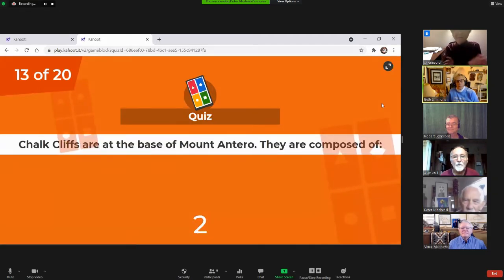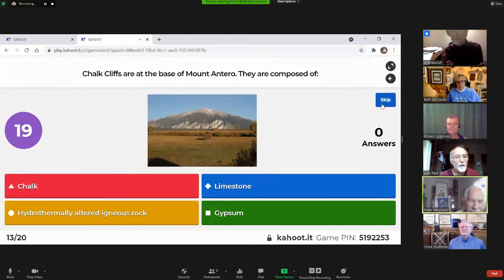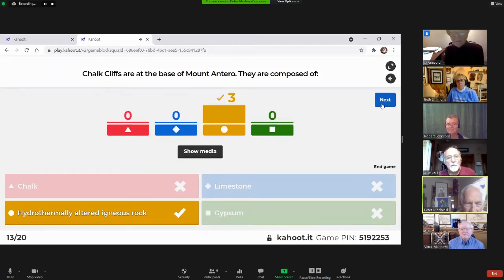Here we go. Chalk cliffs. Back to the chalk cliffs. What are they made of? Oh, we all got it right. That's good. Looks like white chalk, but it isn't, and it's fairly soft like chalk, or maybe not as soft, but it's pretty soft.